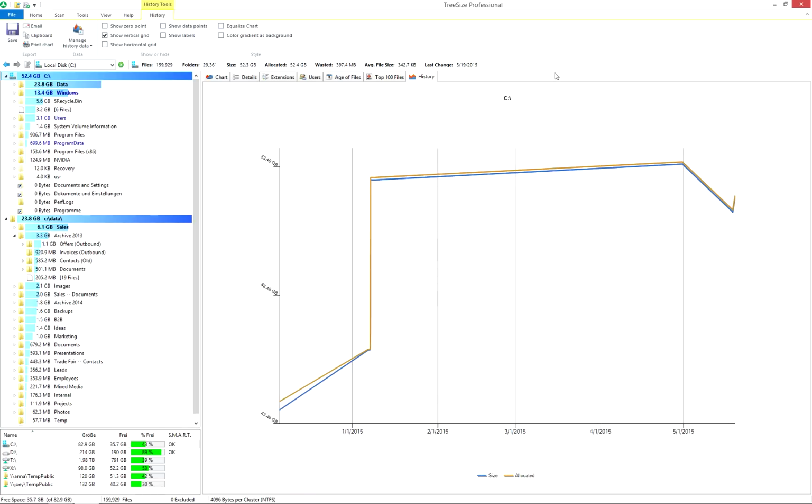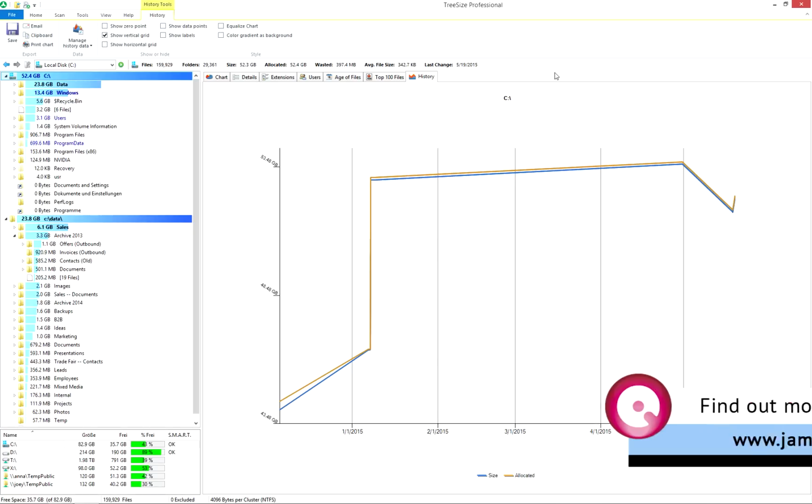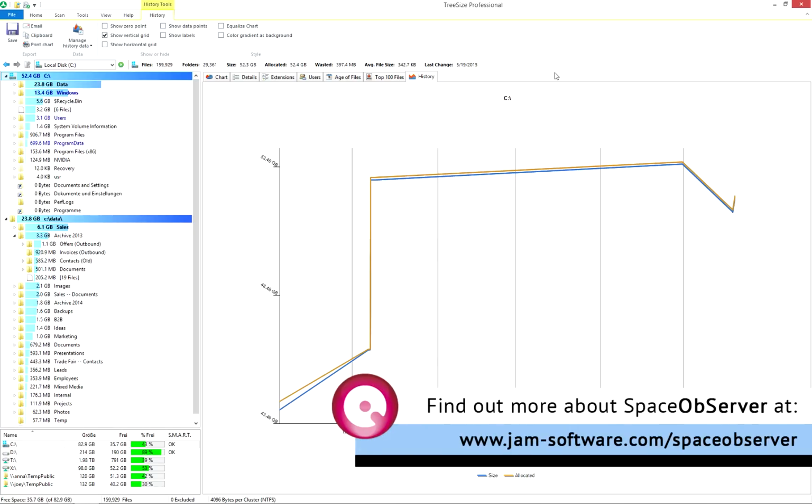The History tab shows the size changes in the selected directory over time. After each scan, TreeSize saves size, allocated disk space, and number of files to an XML file in the user directory. If you like this feature, here's a tip for you. The database-based Disk Space Manager, Space Observer, offers an even better history.